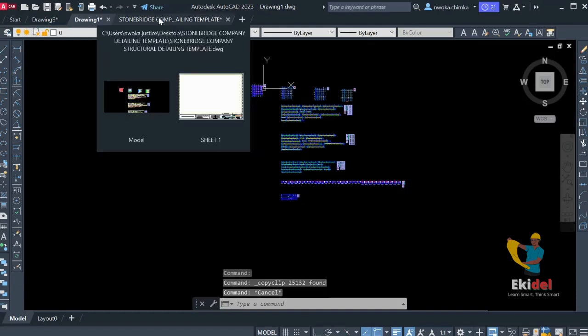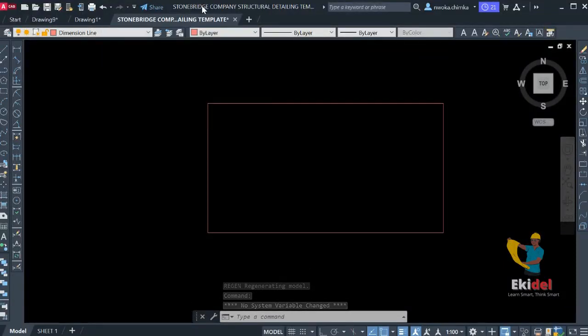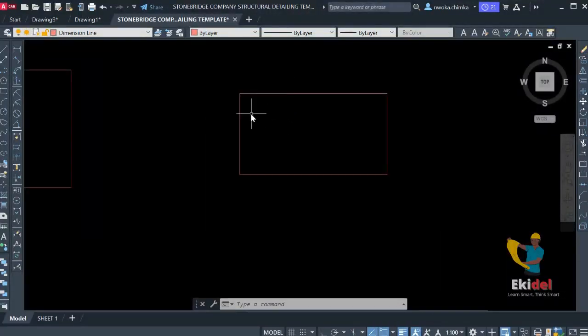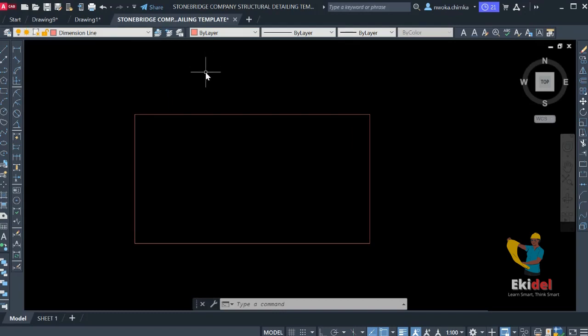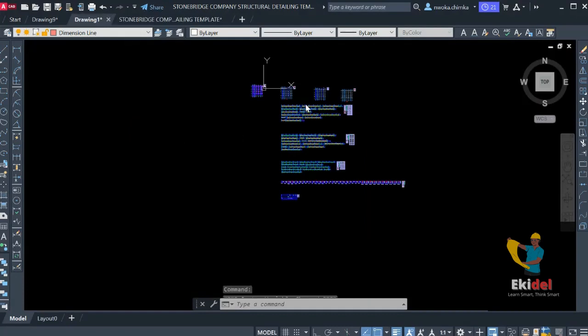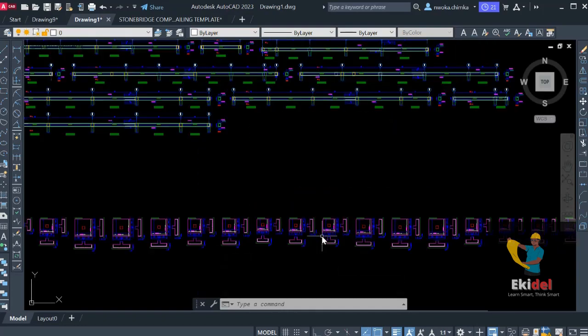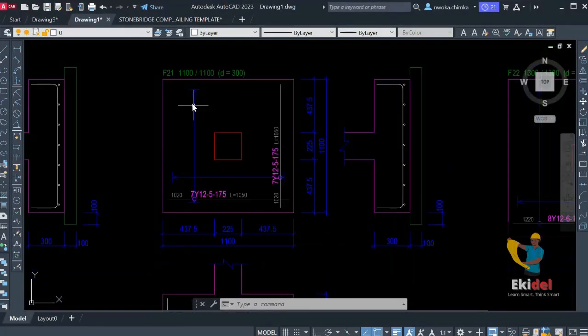Then on this template, called Stonebridge Company Structural Detailing Template, you can see it here. This template is owned by a company called Stonebridge. The reason for this template is that it was mainly built for Prota Structure, Tekla Structure and Revit Structure. If you print this exported file from Prota Structure directly, you will not have your structural drawing presented very well. As you can see right here, you have much work to do.